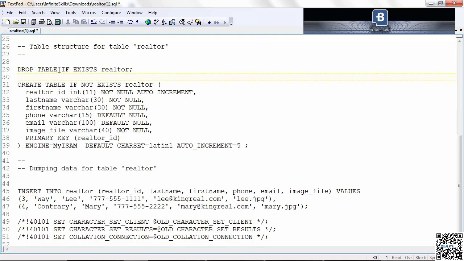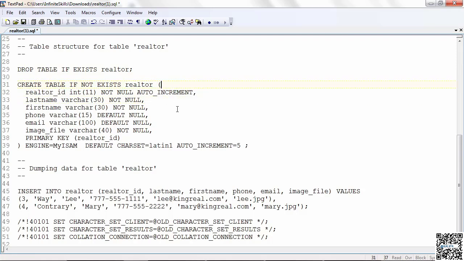It says drop table if exists Realtor. So it's going to try to drop it if it's there. And it'll try to create it if it's not there. Okay, it won't try to create it otherwise, so it won't give us an error.